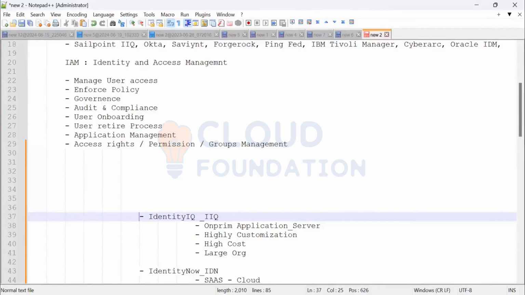That's the major difference. Second difference, when it comes to target audience: SailPoint IdentityIQ is generally suitable for large organizations, I would say large enterprises with a complex IT environment. Obviously, when the number of users and applications is high, you require extensive customization to manage everything. That's where we require SailPoint IdentityIQ. It is very famous for high customization. If your organization requires high customization, they have to select IdentityIQ rather than IdentityNow.